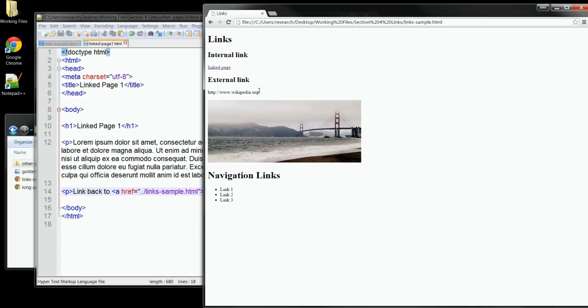Now, next I want to try to link to a page that's outside of our site. External links are set up exactly the same, but instead of a short link to the local folder, you need to include the entire URL address for the page. To try this out, I have an address here that'll take us to the Wikipedia front page.